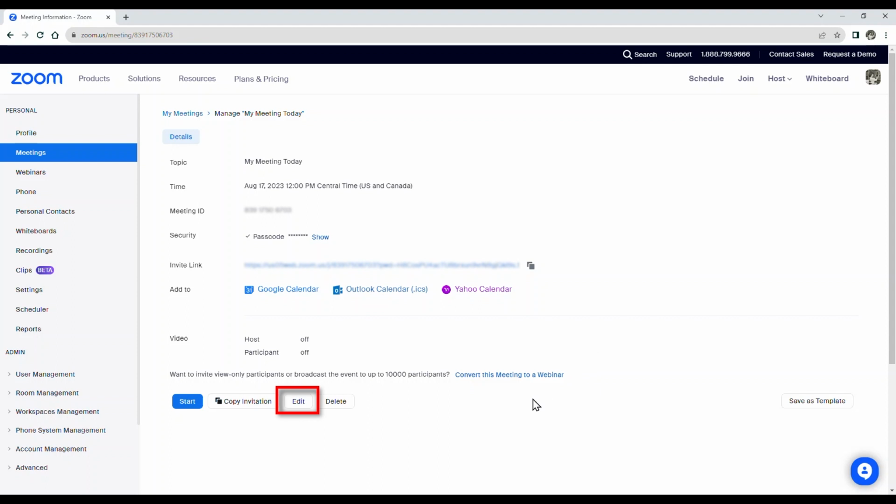And from this page, I can also edit the details of the meeting. So if I look and realize I put the wrong time or the wrong day, I can edit the meeting here, and I can also delete the meeting.